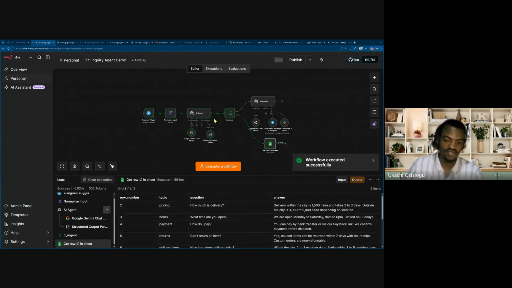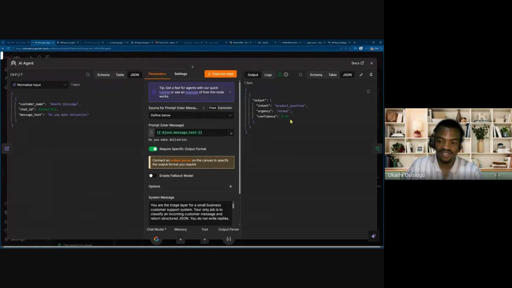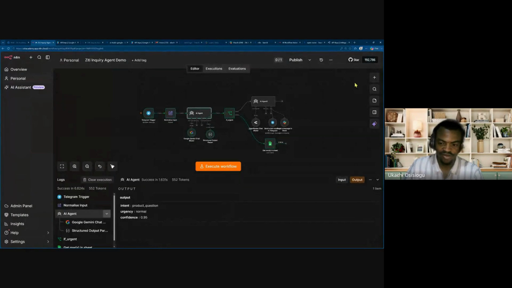Because it's not urgent, as you can see here, I just asked the question, do you make deliveries, right? And then automatically this step determined and said, oh, this is not urgent, this is a normal product question. It didn't go into the urgent case. So there was no need for anybody to panic. There was no need for the agent or the user to begin to make inquiries or begin to act, right? So it just went straight to this one.